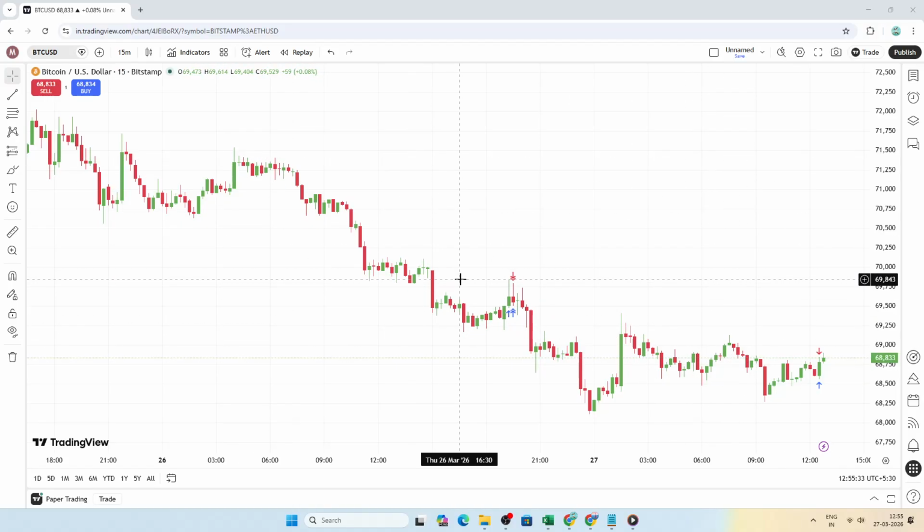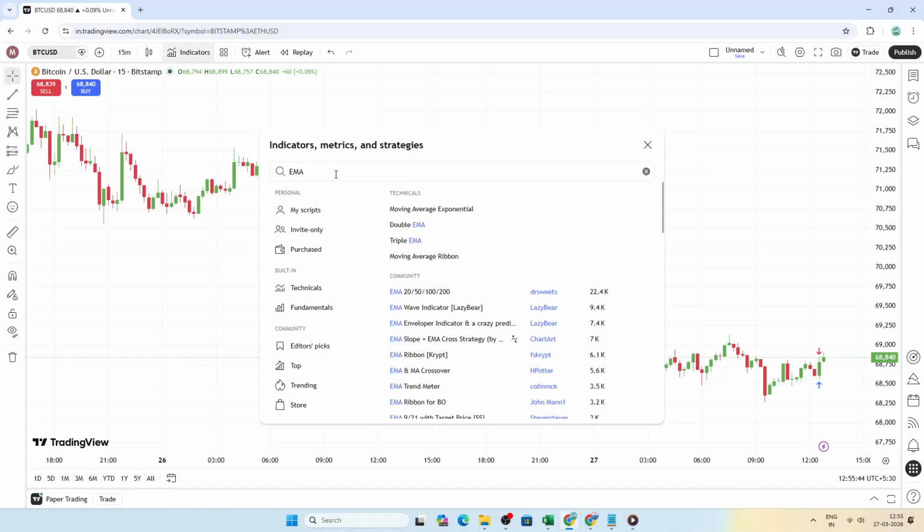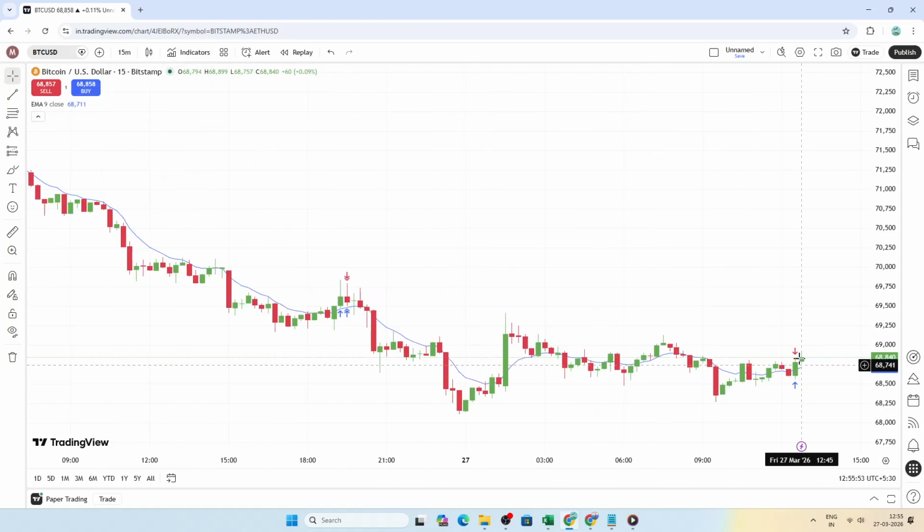We'll start by adding a moving average to the chart itself. At the top of the chart, click the Indicators button. In the search bar that appears, type moving average or choose your preferred type, like exponential moving average. Click it to add it to your chart. You'll see the moving average appear on the main price pane, running over your candles.